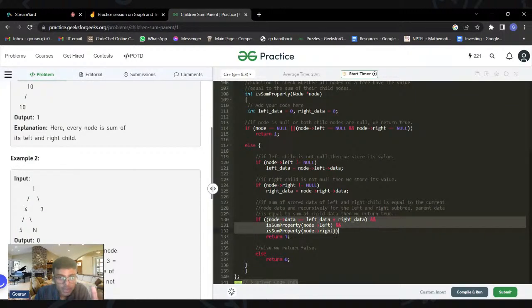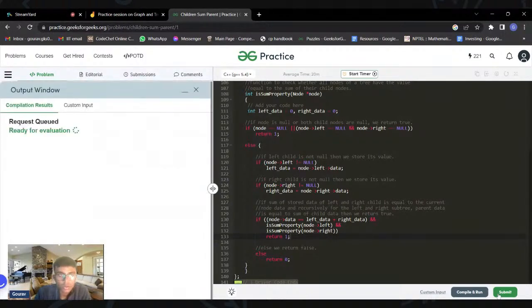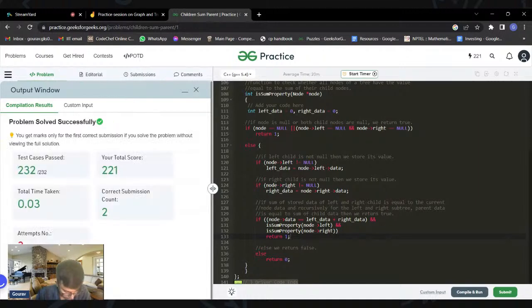If all these three conditions become true, it means that the root is satisfying, the left child is also satisfying, and the right child is also satisfying. In that case, you can return 1. It means yes, the entire tree is satisfying the condition. If not, you return 0, which means that at least one of the nodes did not satisfy this condition. So this problem is marked easy. As you can see, all the test cases have passed.